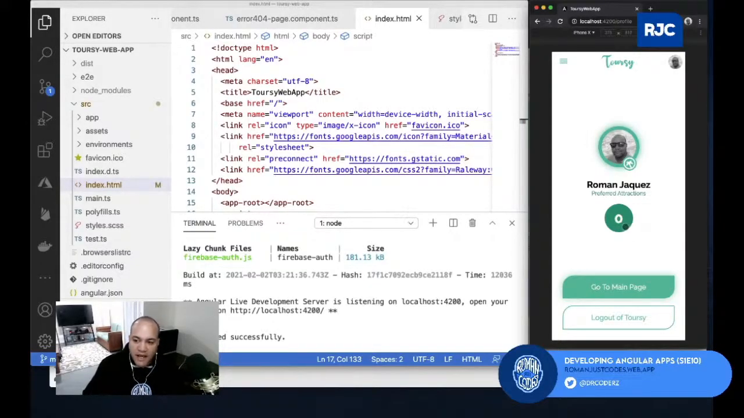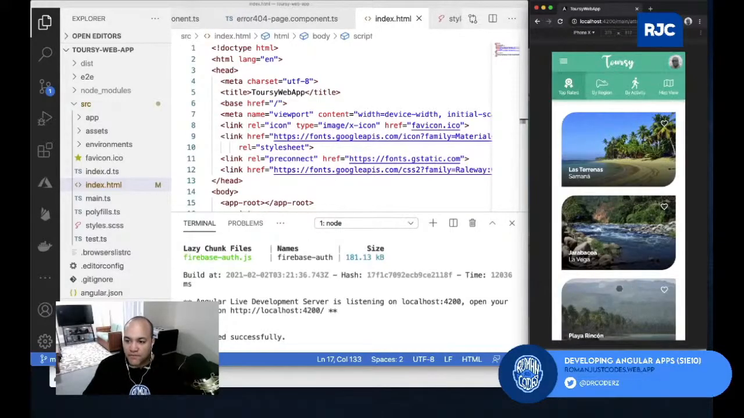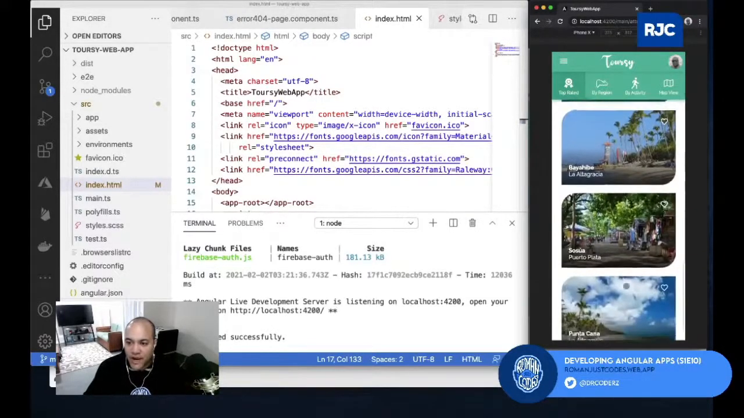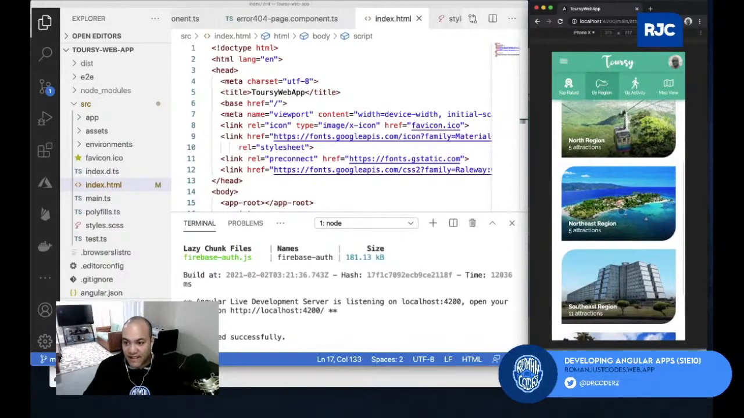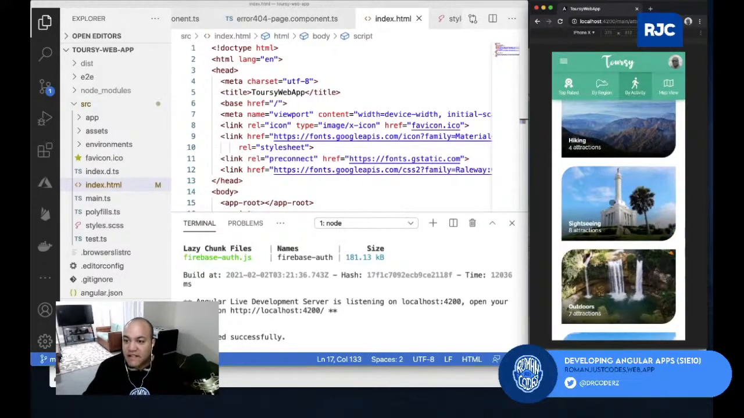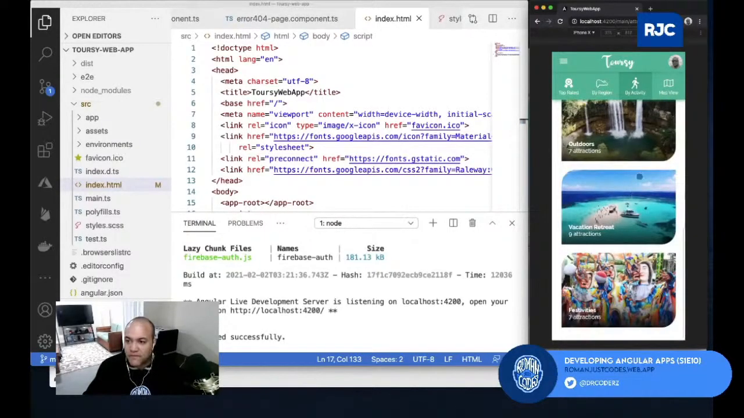Here it says I have no preferred attractions. But for example, I can go to the main page. Remember, you have your top rated attractions in there. That's pretty cool. You can go by region, and then you can select attractions by region. All this is fed by an API that I developed also in Firebase using Firebase Cloud Functions, another great feature of Firebase. By activity, again, the same thing. All this is fed from that API.